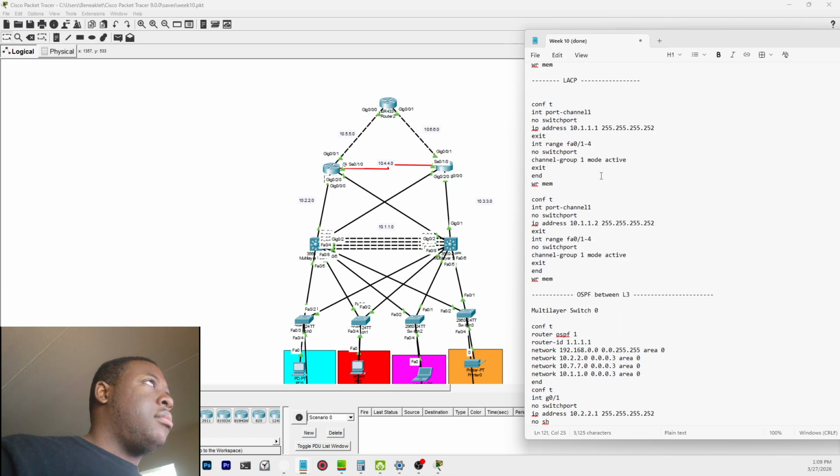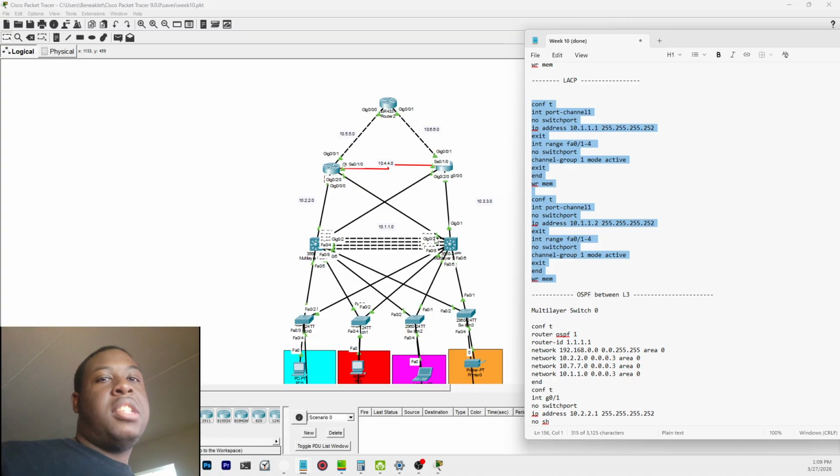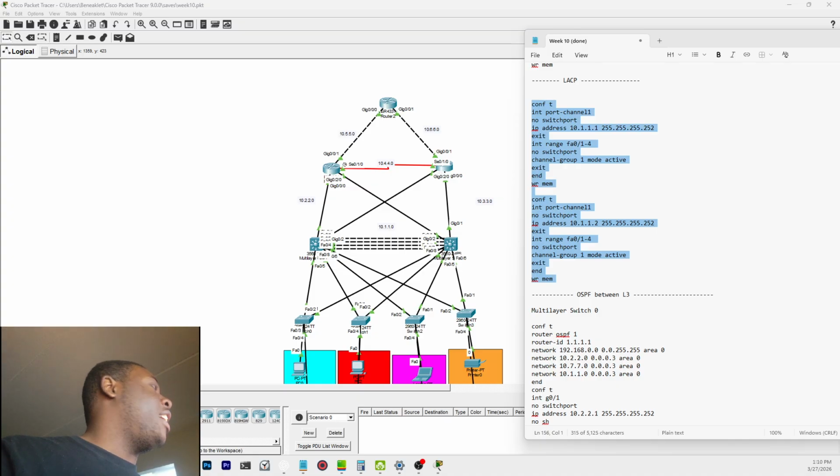We have LACP with a port channel of these four links here. If you don't know what LACP is, it's the Link Aggregation Control Protocol. Essentially, it combines multiple physical links into one logical link, and it does that for redundancy.